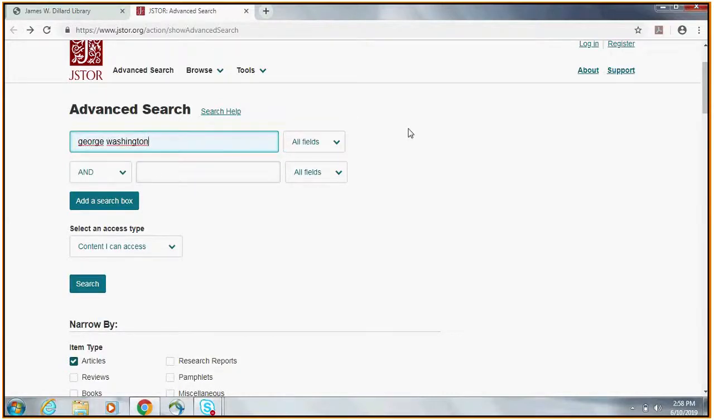Now, JSTOR does their search engine a little bit different than some. If you leave it on all fields right here, it's going to search everything: George Washington in the title, the works cited page, the abstract if there's an abstract, and it's going to search every single word of every single article. So just to give you an idea of the difference, if by default you just look for George Washington in all fields, we're going to have quite a few results.